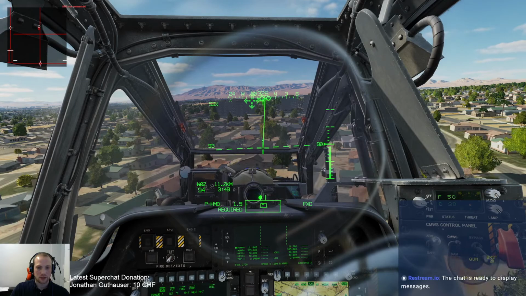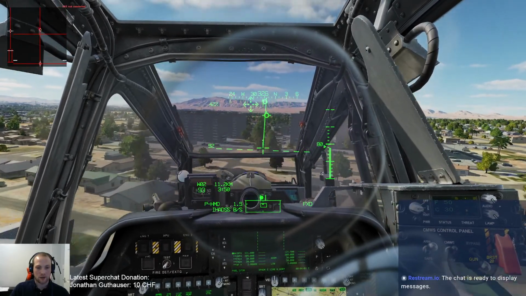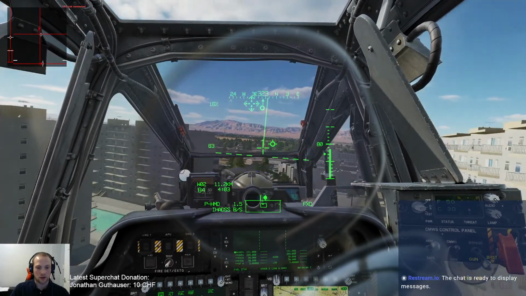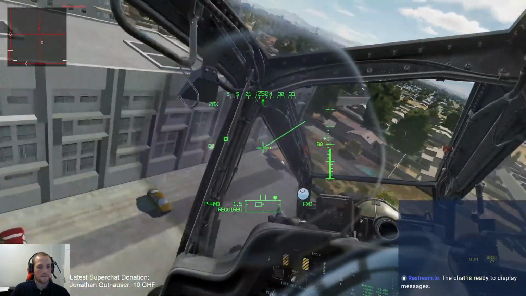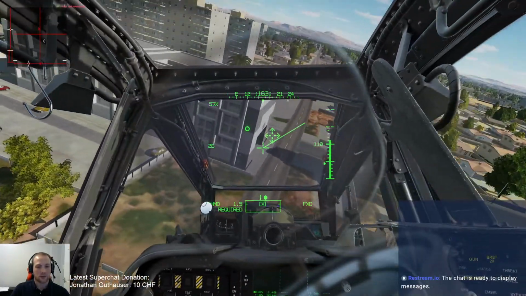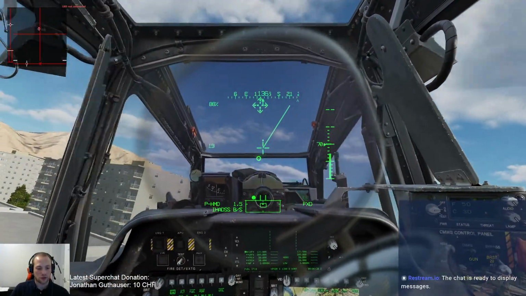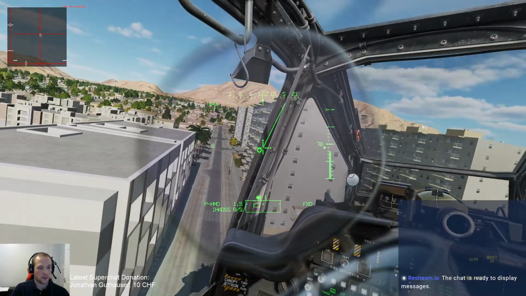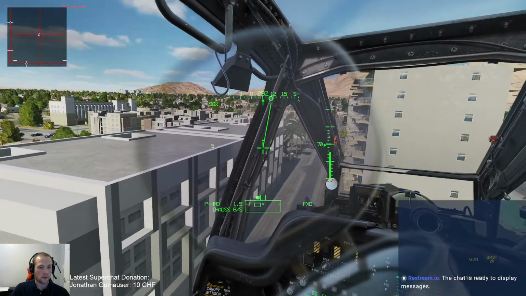Okay, let's fly between these buildings. Let's slow down and hover around one of these buildings. Just see how the transition into hover feels. Oh, that felt good. She does stop. Oh, shoot. Oh, yeah.